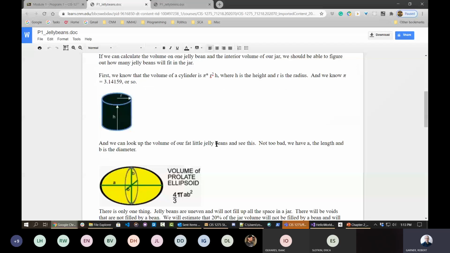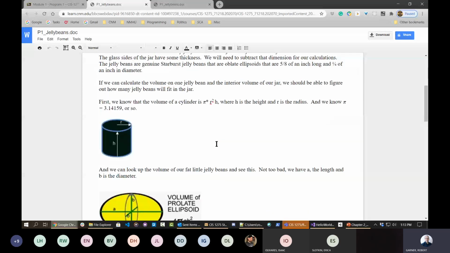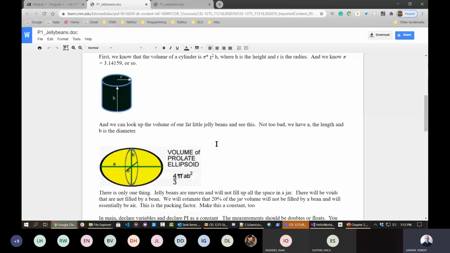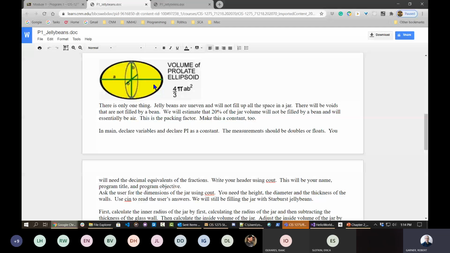Yeah, so they're not assuming, they're assuming it's circular in one direction and then an ellipsoid in the other direction. So for the volume of a bean, it's an ellipsoid. We'll have the length, the A diameter for the bean and the B, and all you have to do is just ask the user for A and B, and this will give you the volume of that bean.